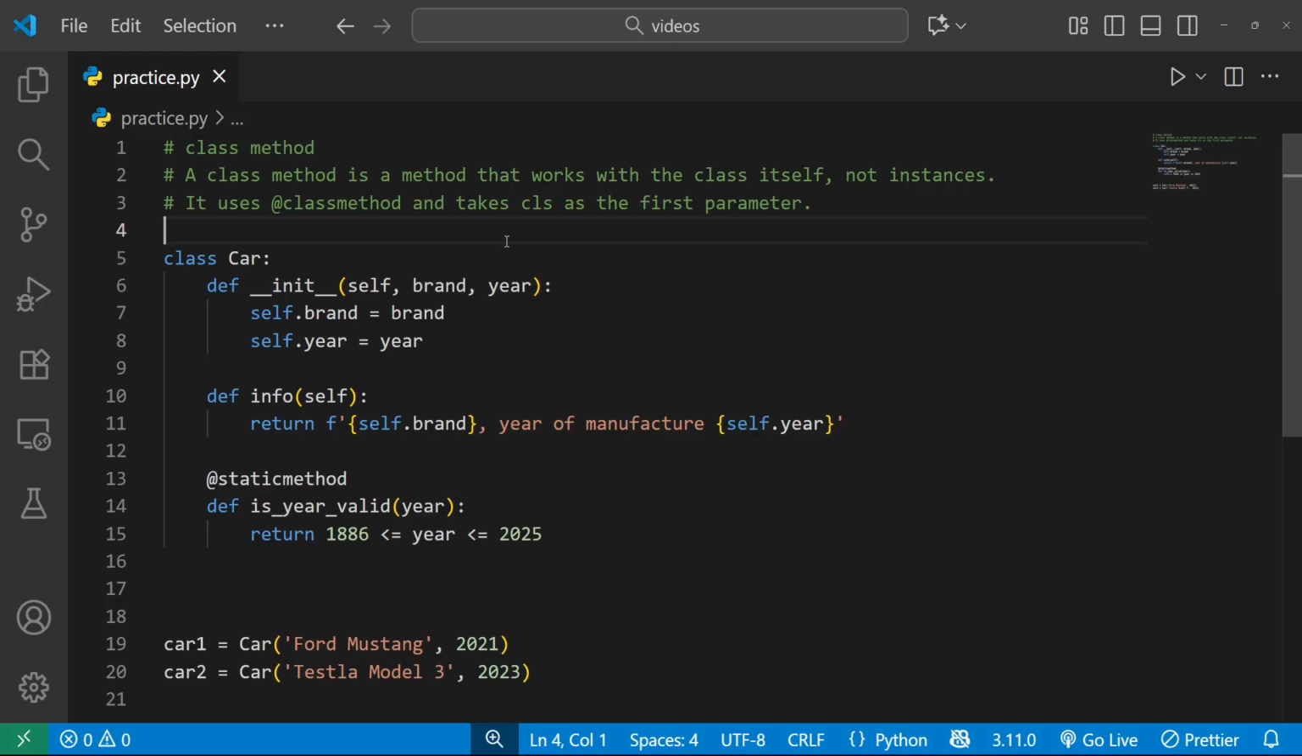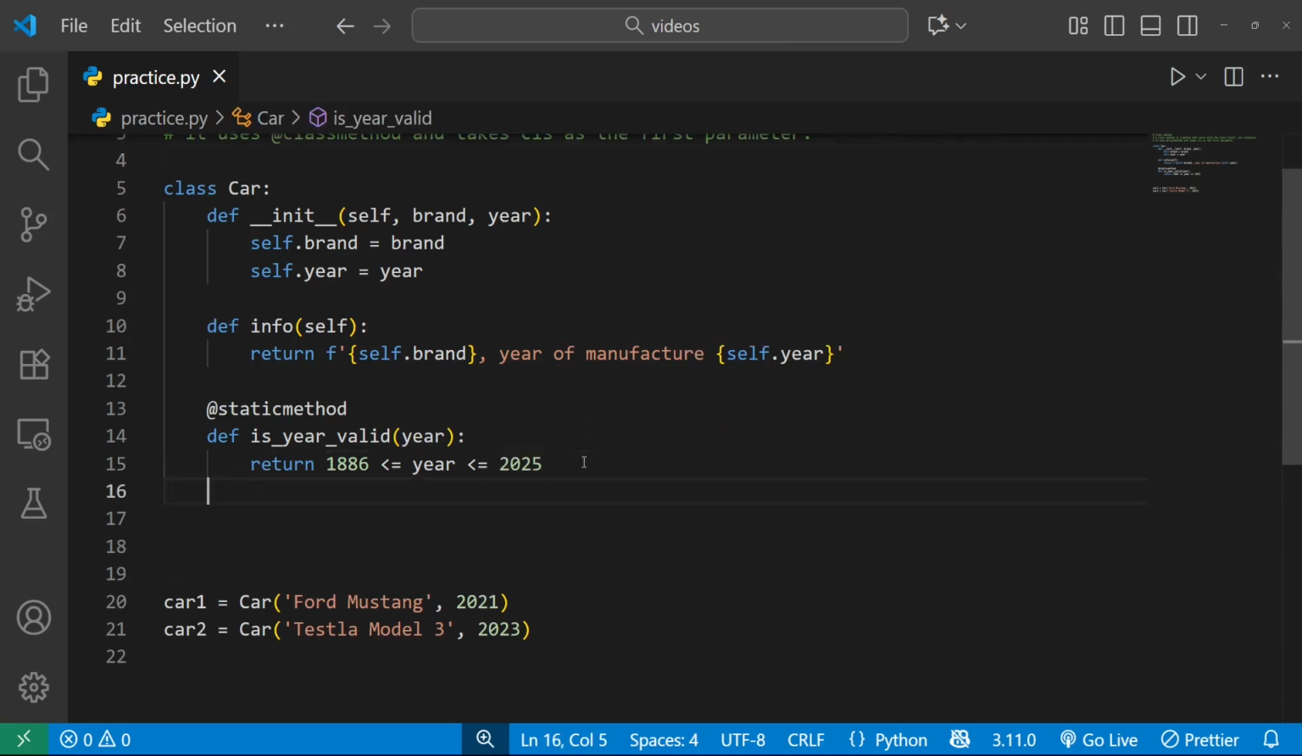In this video, guys, I would like to show you the class method. In the previous video, we had a static method, and here is the class method. What's the difference? So I will show you. Here we have a static method.